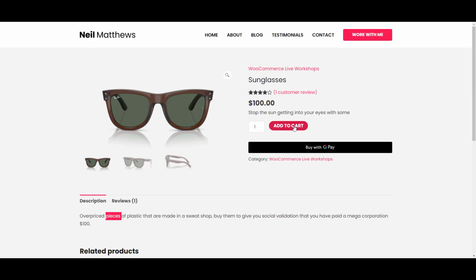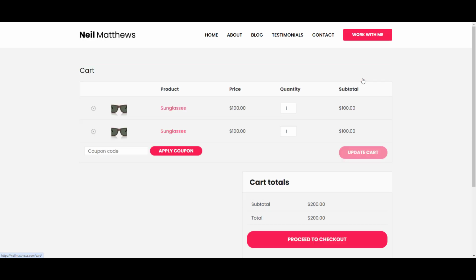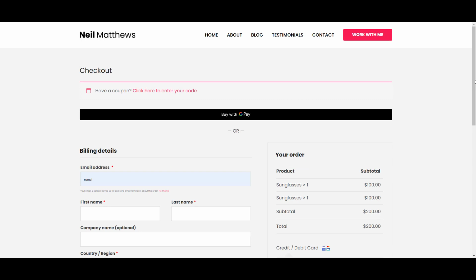And then of course we have this add to cart, view cart, proceed to checkout, multiple step process. Whenever there's a multiple step, you're going to lose people along the way and have them abandon carts.